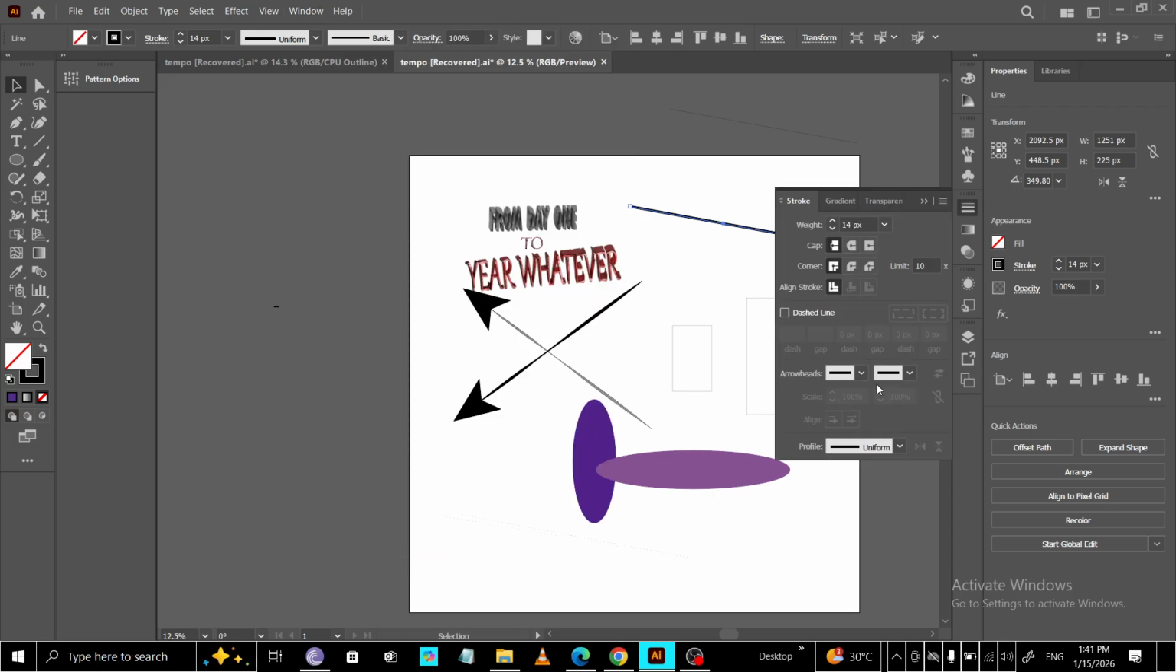Next, open the stroke panel. Go to the top menu, choose Window, and then select Stroke. This brings up the panel where all the line styling happens. In newer versions, you might also see these options in the Properties panel when an object is selected, but opening the dedicated stroke panel gives you the full set of controls in one place.